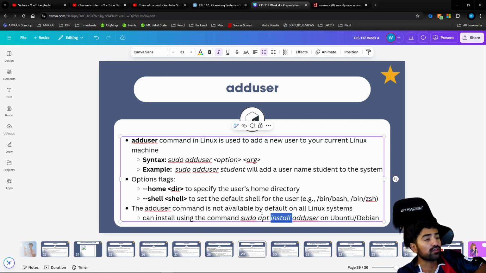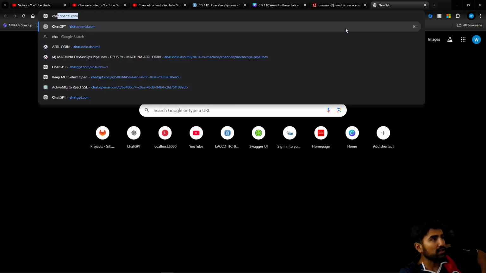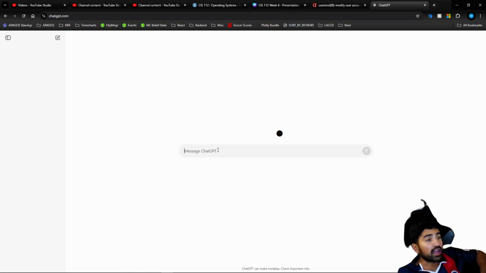If you're on a Fedora system, it's going to be slightly different. It's going to be sudo dnf install. Remember, you can always use ChatGPT, that's chatgpt.com, for extra help on any command.